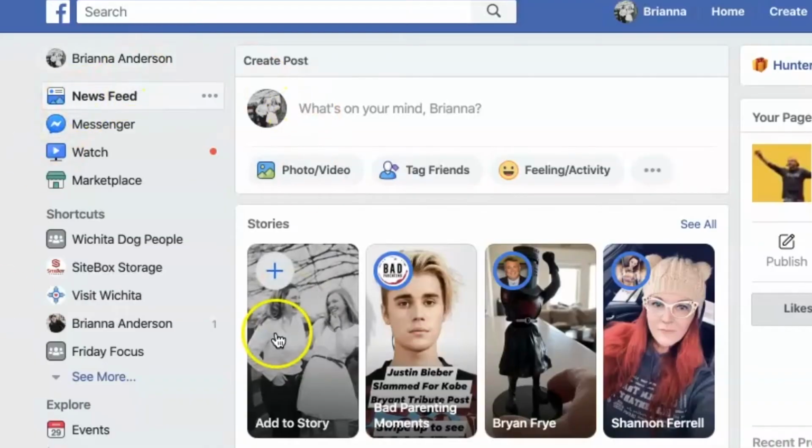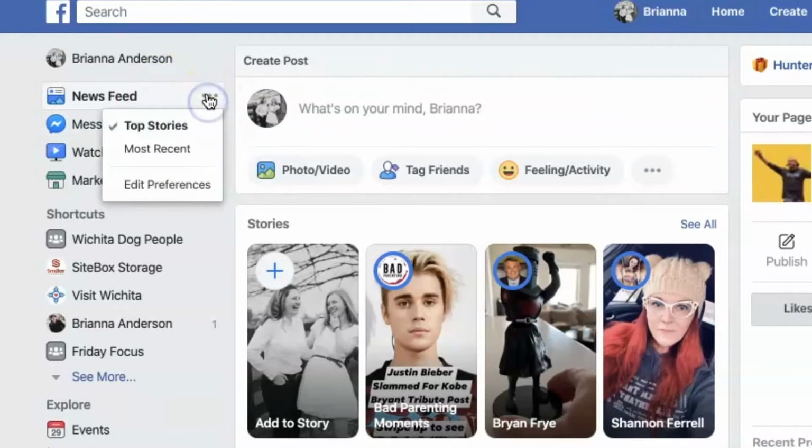To get your feed back to chronological order on Facebook, you're simply going to go to your homepage. Next to the News Feed tab in the left-hand column, you're going to click the three dots. When you click the three dots, you'll see three options.